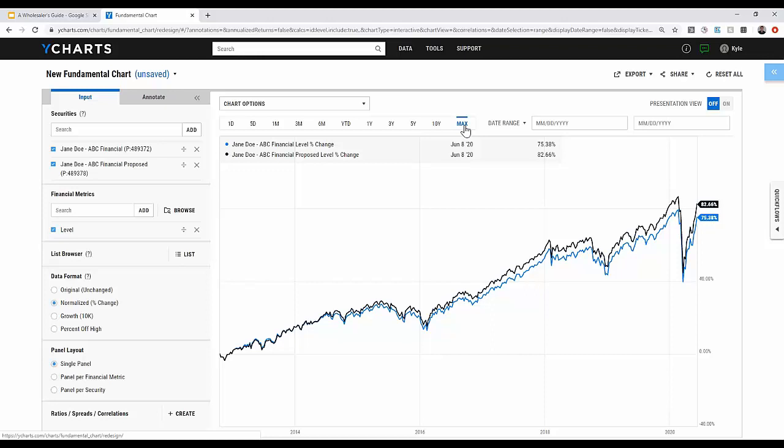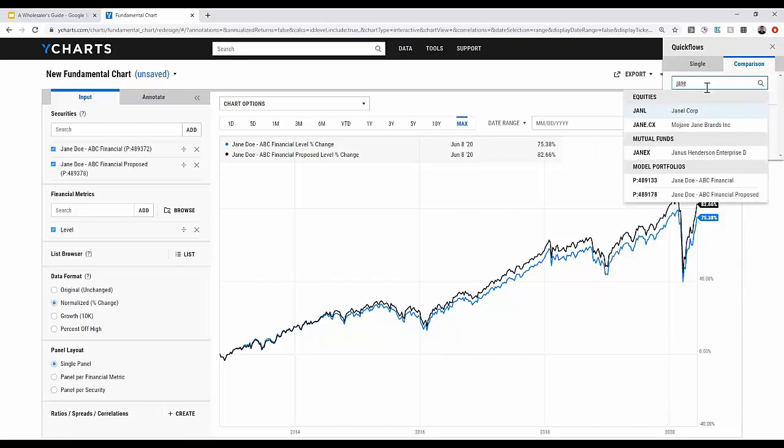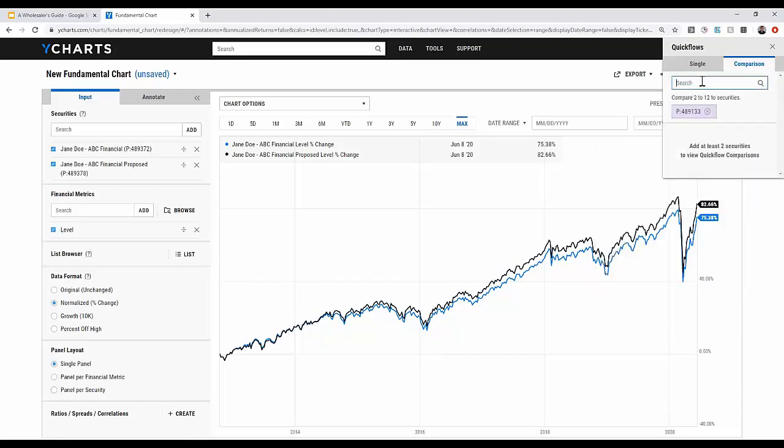I also want to cover the ability to use our Quickflows for model portfolios. So Quickflows is a function that was released recently where you can input particular funds, ETFs, or even model portfolios, and it's going to build out use cases or sales ideas for you. So if we jump into the comparison Quickflow, we can take a look at these two portfolios and bring them into multiple scenarios. So let me go ahead and add these both in.